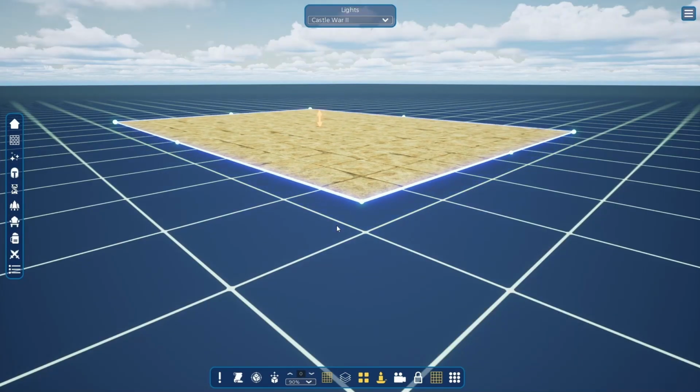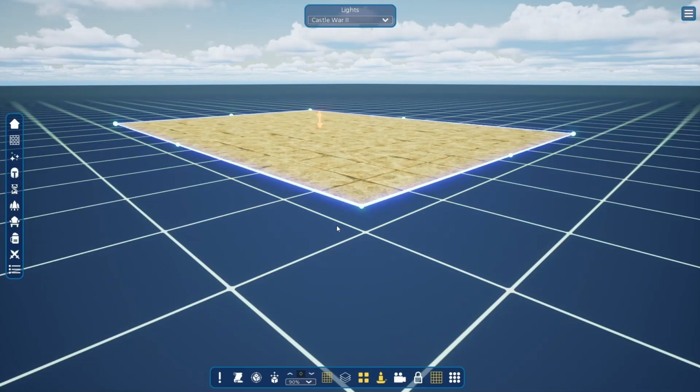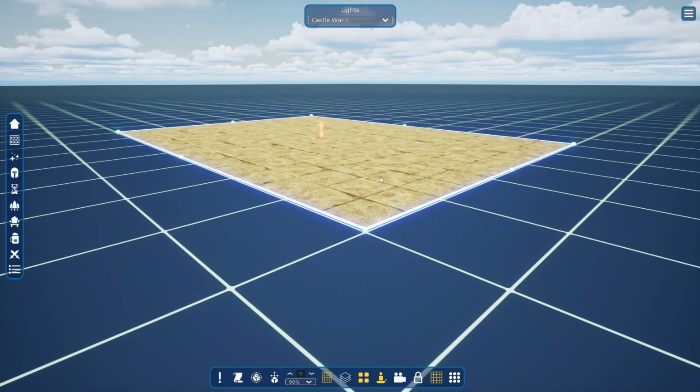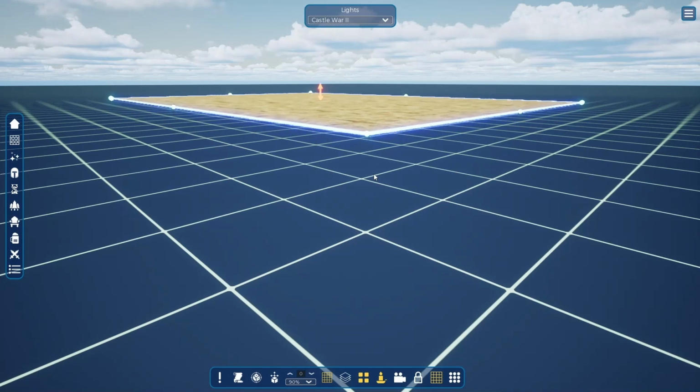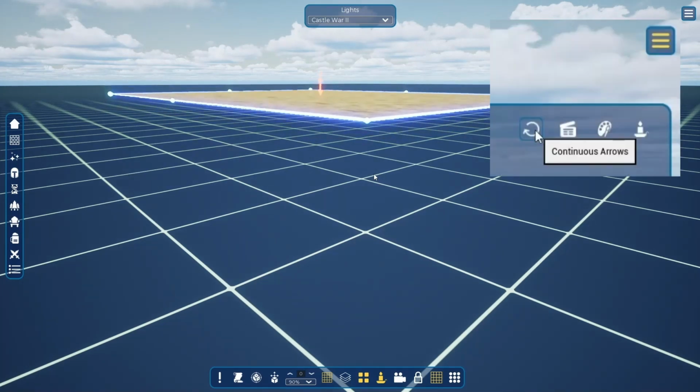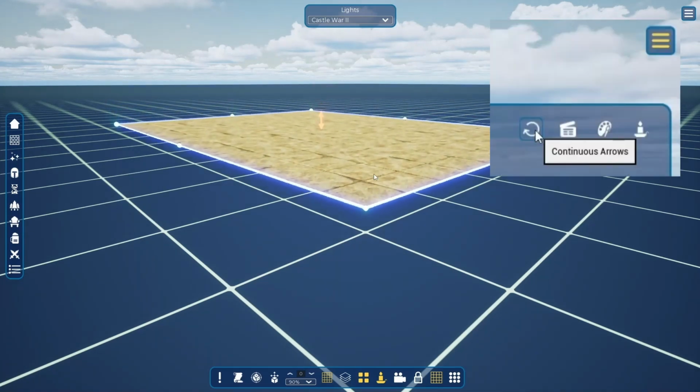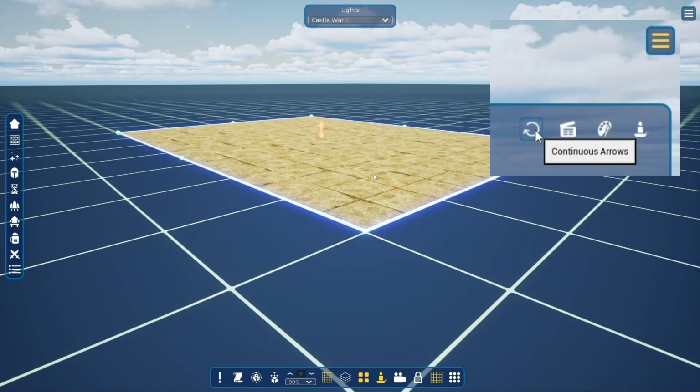Holding the arrows and the page up and down, you can navigate your object in the map with more precision. If you want, you can hold Control key to do it a little bit faster. Using continuous arrows, you don't have to click each time, just hold it and it will move smoothly.